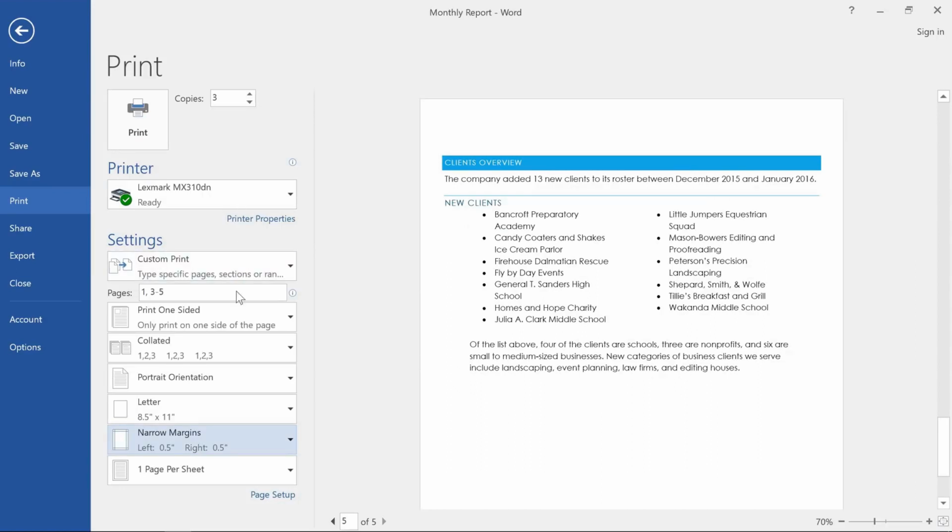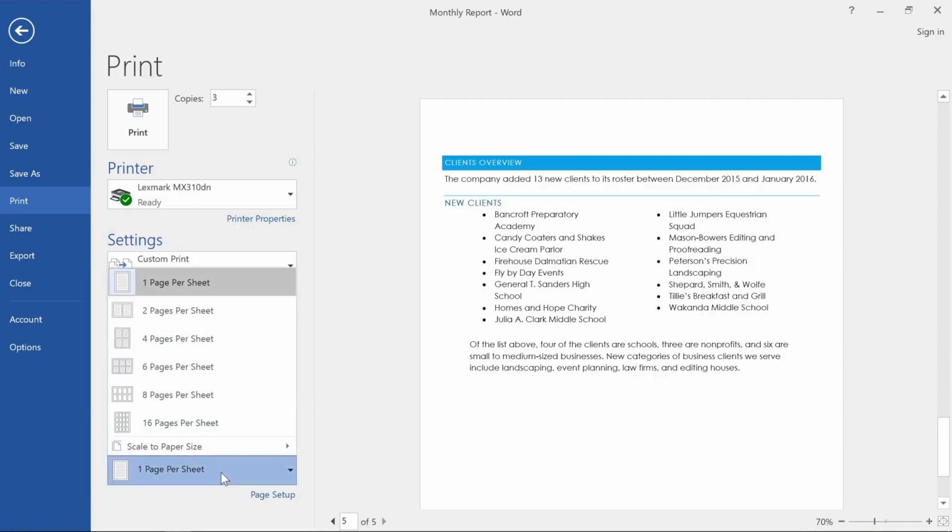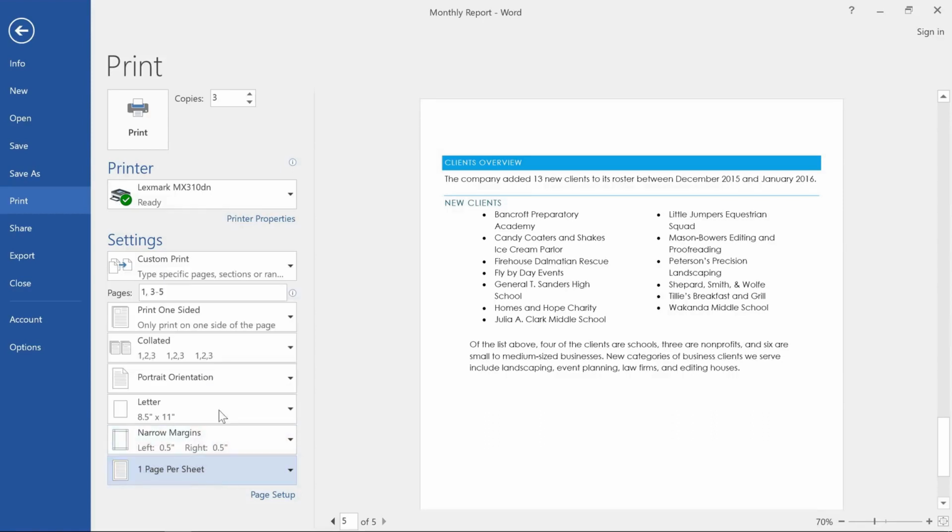Word also gives you the option of printing more than one page on a single sheet of paper. This can be helpful in some cases, but note that the text will become harder and harder to read the more pages you include. When you're ready, go ahead and click the print button.